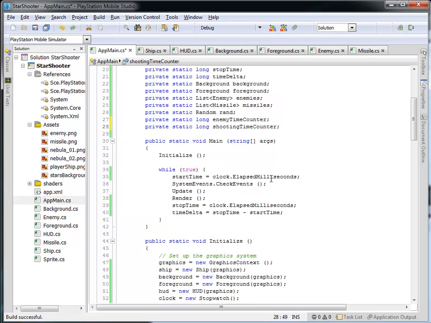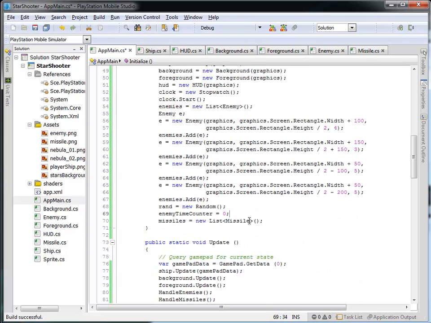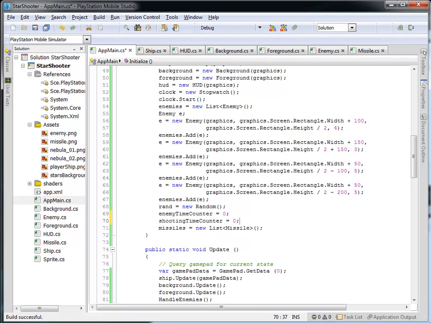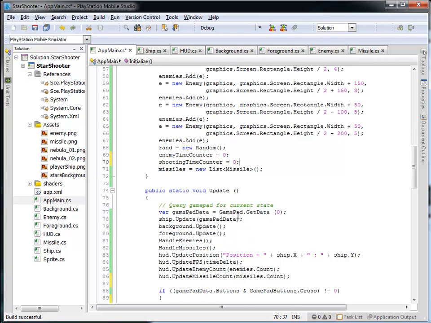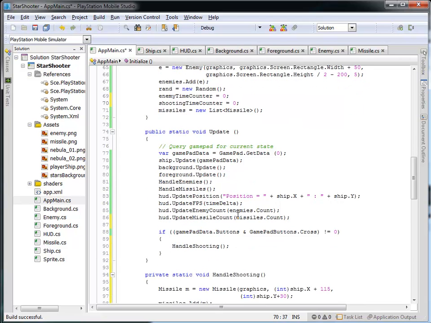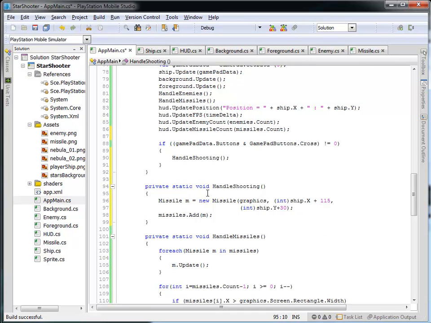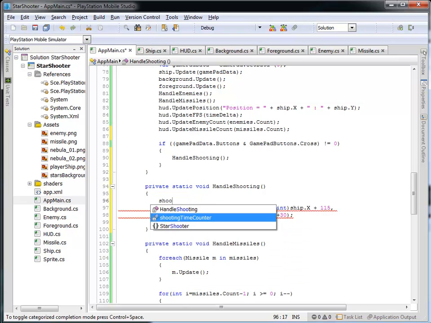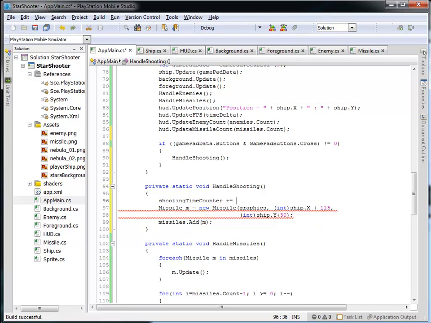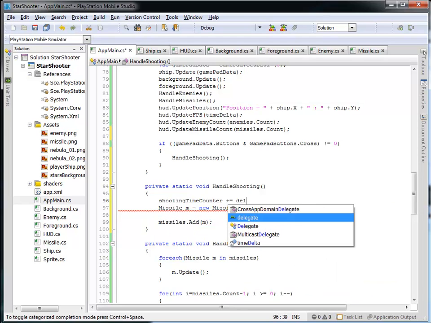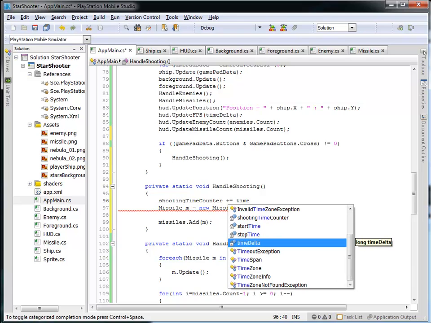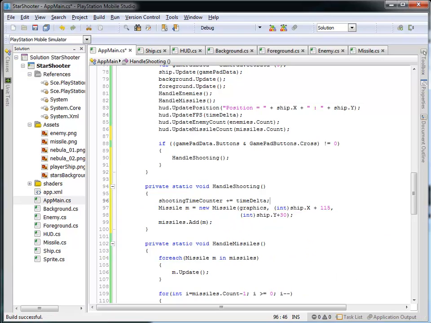And in my initialize, just like I set the enemy time counter to be 0, I'm going to set my shooting time counter to be equal to 0 as well. So I want to keep track of how much time has passed since the last time you shot. So in the handle shooting, I'm going to say that the shooting time counter is going to go up by the delta time, or time delta that we have here. And remember, time delta is how much time has passed since the last time we ran update.